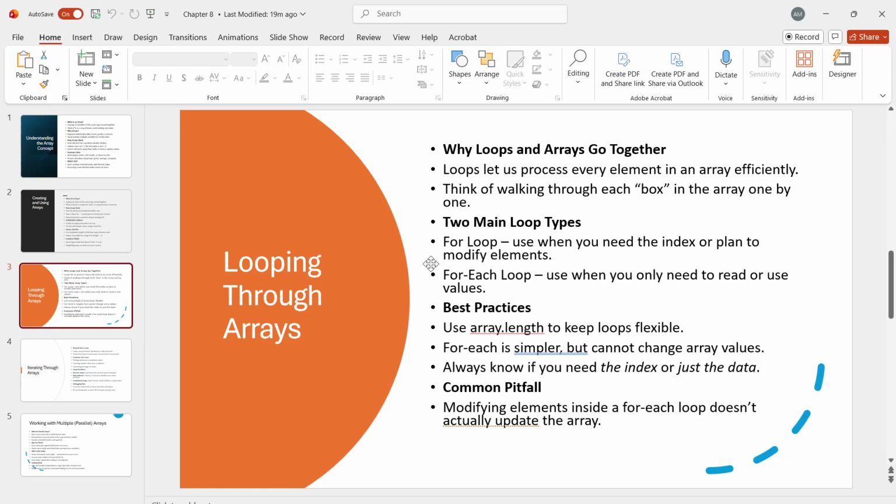Array iteration drill. Now that we've talked about how to create and use arrays, it's time to look at how we actually work with them. That means loops. Arrays and loops go hand in hand. If an array is a row of boxes, a loop is how you walk down that row, checking or changing each one by one. There are two main ways we loop through arrays in Java: the for loop and the for each loop, and both have their own purpose. Let's start with the for loop.